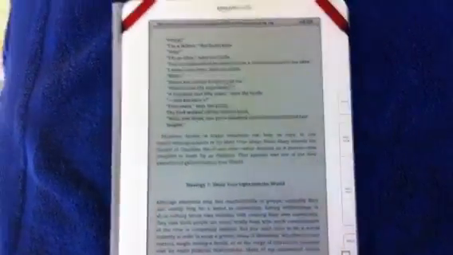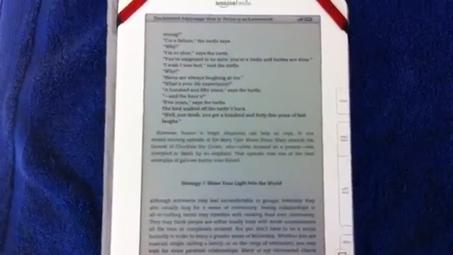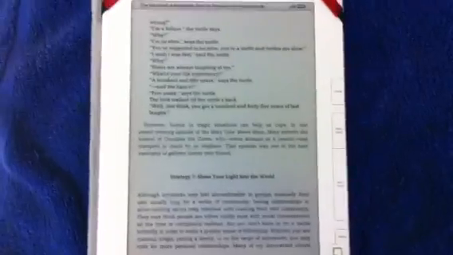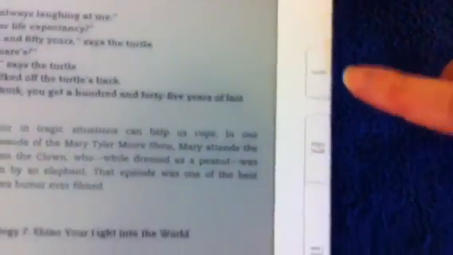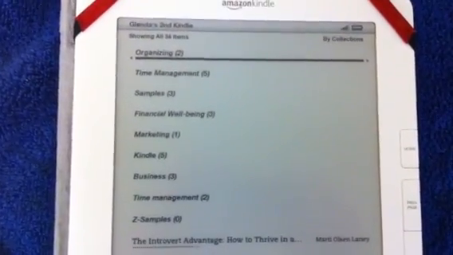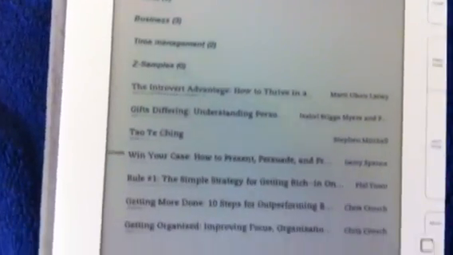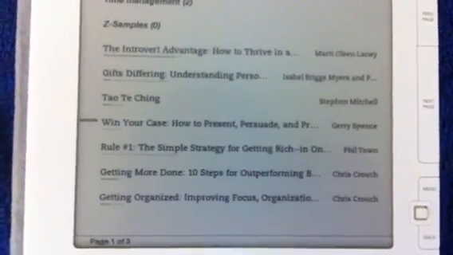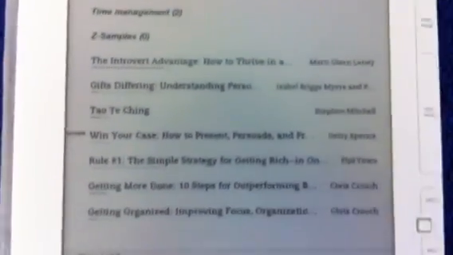So here's our Kindle, and when we turn it on, it's taken us to the last page we were reading in the last book we were reading, which was The Introvert Advantage. So we want to use the Home button to take us back to our list of all of our different books. And there's a list of different categories that I've put some of my books in at the top. And here are a bunch of books that aren't in categories at the bottom. And you can see we're on page 1 of 3 of my books.